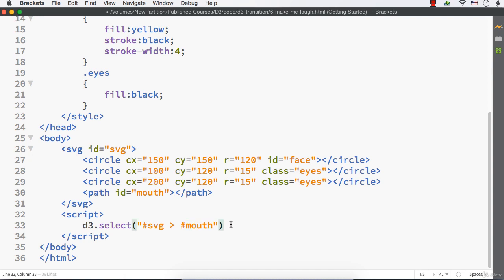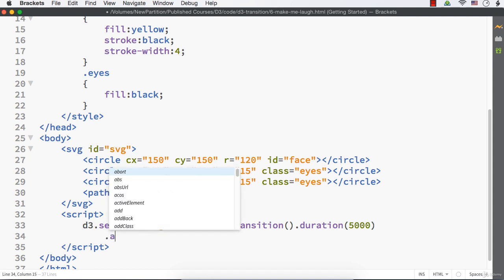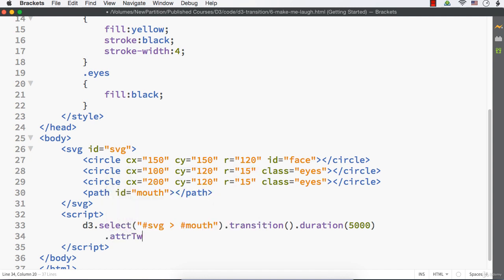Next what we need to do, we actually need to set the value for the D attribute. So we can use the attrTween method, but we need to do it as an animation. So let me specify transition, then .duration as, say, 5 seconds, and then we need to set the value of D attribute. As D is an attribute, we need to use the attrTween method, right? And what values to be set? We need to specify D.